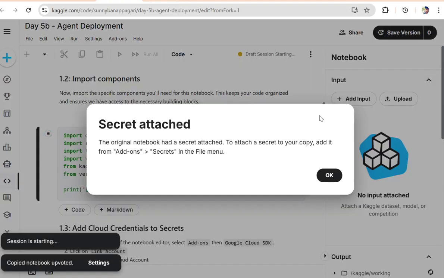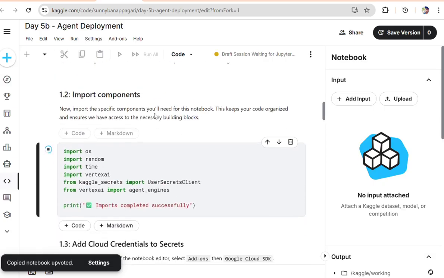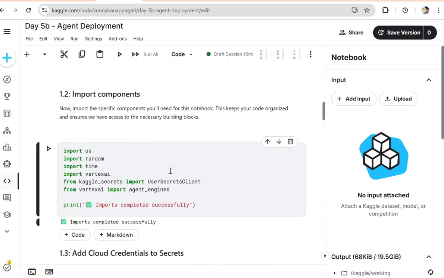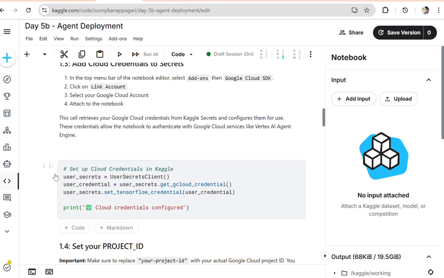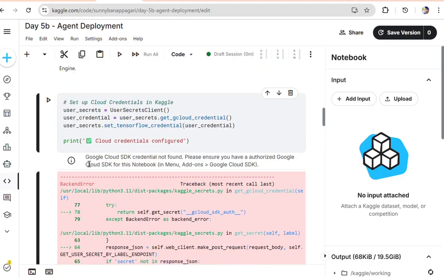Now, we have to attach a secret, like API keys. Here I think there is no need for an API key, right? Here we need the Google SDK. I will tell you how to add it. So don't skip the video. If you skip the video, you can't understand, and you go to the comments and ask again and again. Okay, so here we get an error.